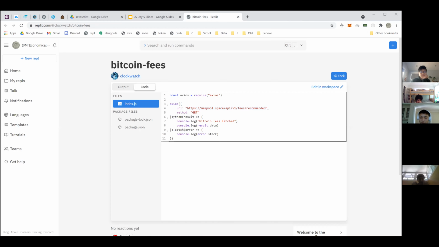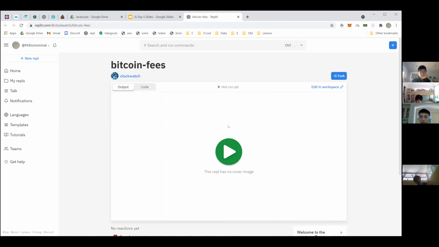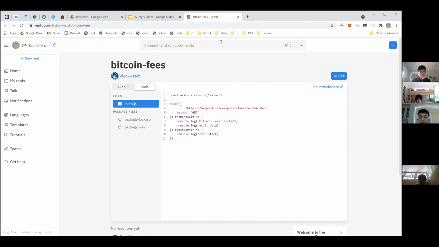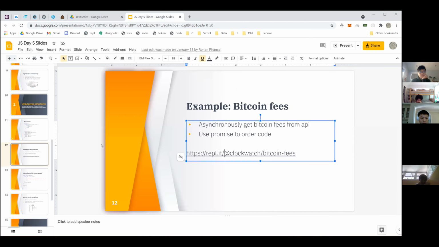And so what we do is we have a .then. This will happen after the promise is resolved. So after we fetch the data, this .then will be called. And then in .catch, if there's an error, let's say the website is down or something, then the .catch will be called. So we could run this. So it'll say we fetched the fees, and then here they are. So that's the result, and this was in the .then. That's just a quick example, I guess, of how you might use promises in real life or in your code.